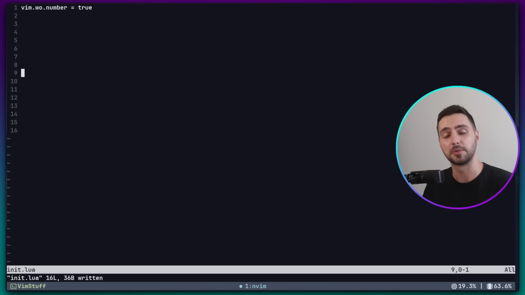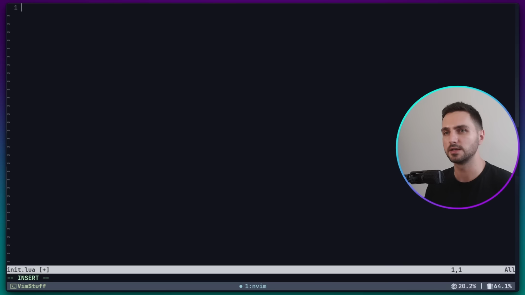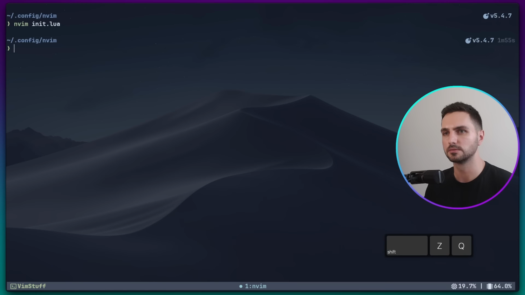Since Lua is a programming language, it means that we can use programming concepts like variables, functions and loops, and of course we can also import other files. This allows us to make our config incredibly modular. Let me show you an example. Let's remove our option here and replace it with an import: require options. Save and quit. And now let's create this file and move our option there.